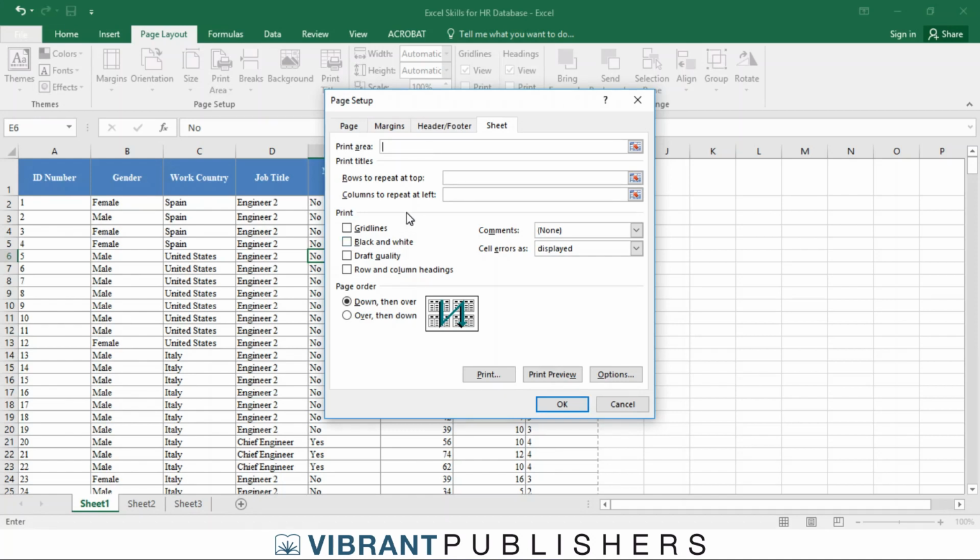But what I wanted to show you first of all is rows to repeat at top. So in our worksheet we have the column headers here on the first row.